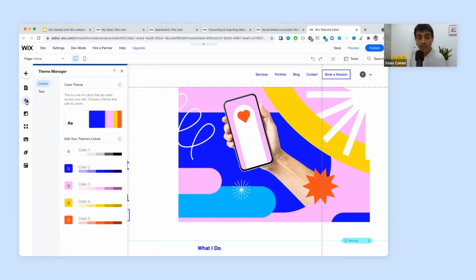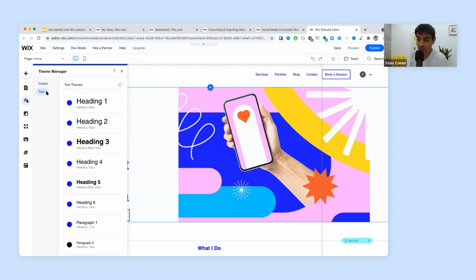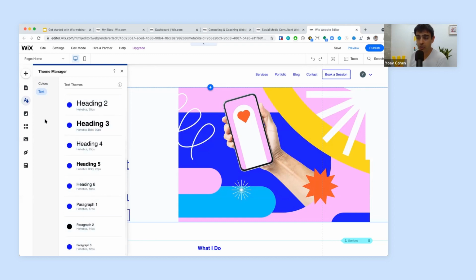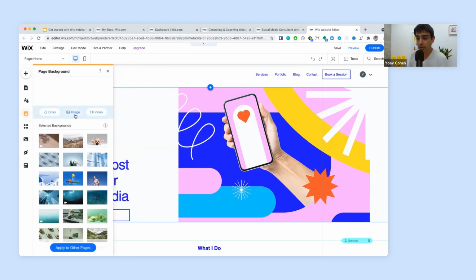Underneath that is our theme manager. This is where we will manage the colors of the website, and this includes colors that are related both to things that you see here at the top, like our menus, our buttons, and so on. And we can also change the text theme of our site. So here right now, you'll see that we have 6 headings with Helvetica and paragraphs, and we can change these across the website with a single click. Underneath that, we can control the background of every page between colors, images, and videos.